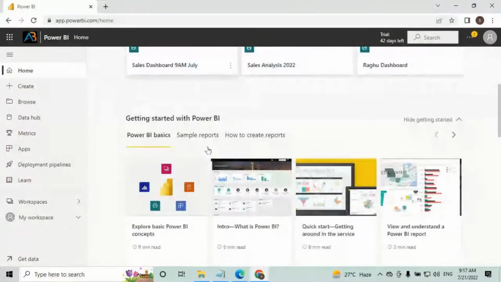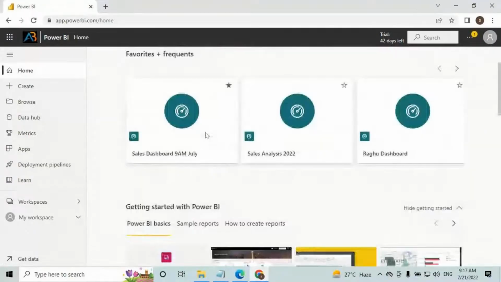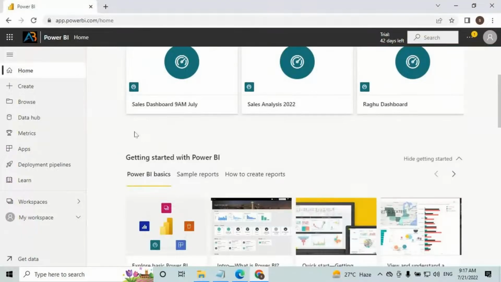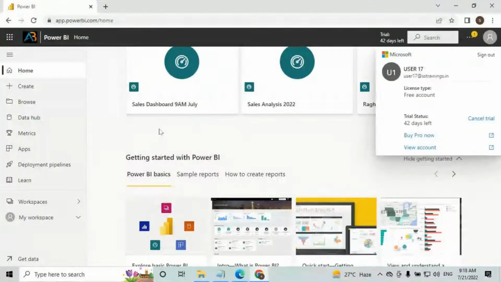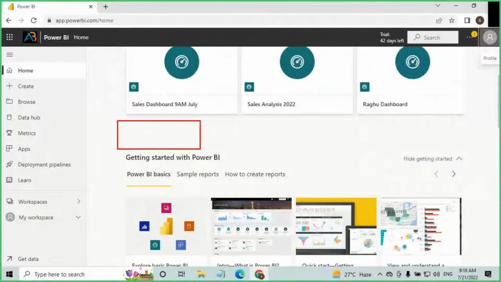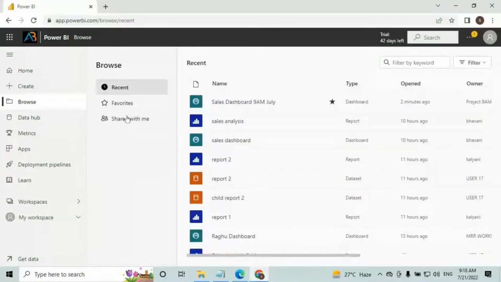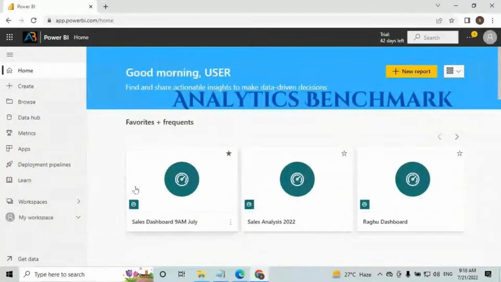Once they land in the home tab, you will have a section called the featured section. In this home tab, you have favorites and frequents. Currently there are no featured dashboards or reports for user 17, which is the reason it is not showing any featured section here. So you can add one featured section in the home tab itself. Instead of going to browse, instead of seeing it in shared with me, in the home tab itself you can show the dashboard to the client.